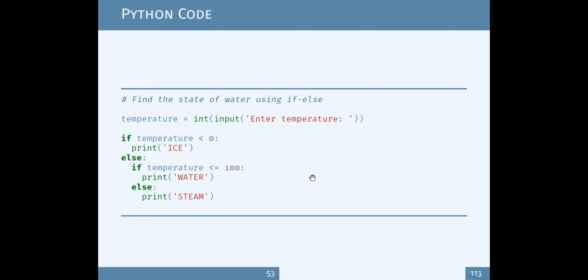So you can see we have: if temperature is less than 0, we are going to print ice. Otherwise, you have another selection statement, another if where you check whether the temperature is less than or equal to 100. And then you print water, or else you print steam.